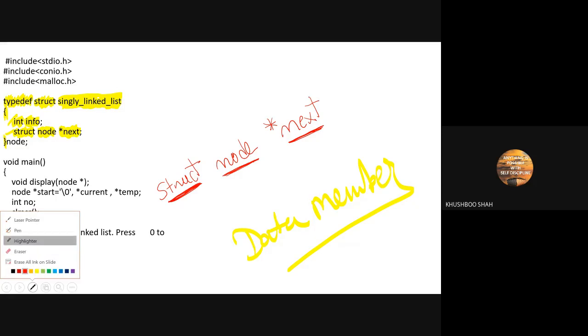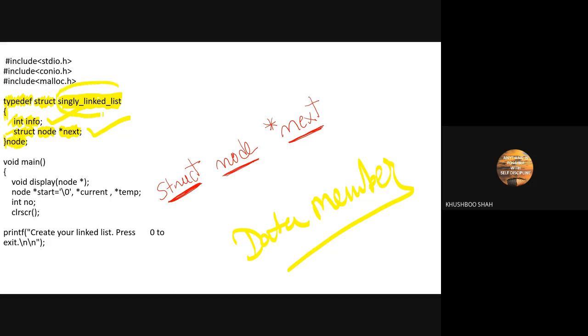Finally, we have a total of 2 data members: integer info and struct node asterisk next. And the name of this structure we have given is node. Rather than calling it the big name singly linked list, we can give it an alias or other name, which is node. Now we will call this structure a node. Am I clear, everyone? Yes, ma'am. Perfect.